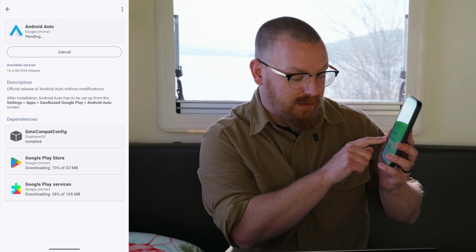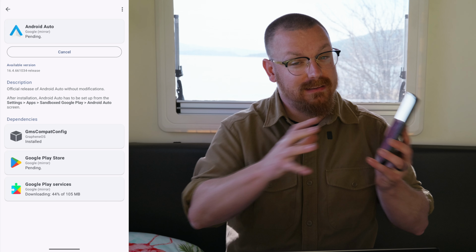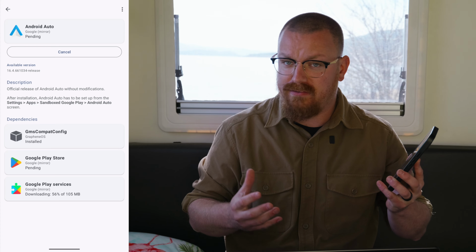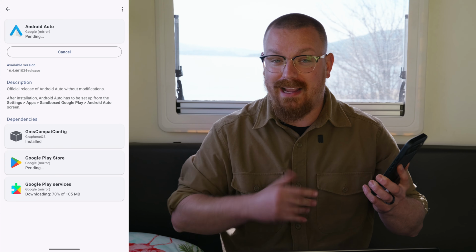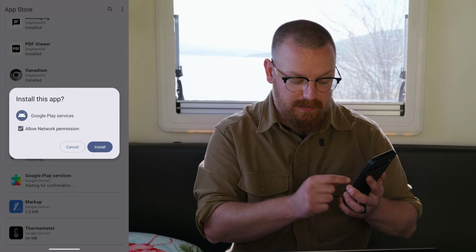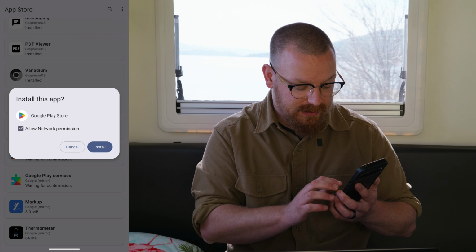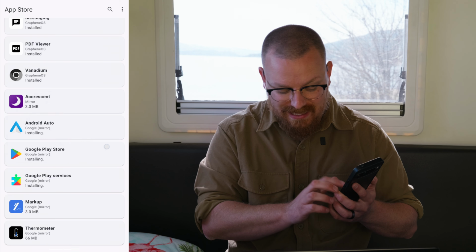Now, what you'll see as well, this guy will install the Google Play Store and the Google Play services. But again, we can sandbox some of those, and sometimes it will break functionality, sometimes it won't. But you can always go back in and toggle things. And there we go. So install this app. Do we want to give Google Play Services network permission? I'm going to say yes for this instance. And Android Auto, yes. And the Google Play Store, in this instance, yes.